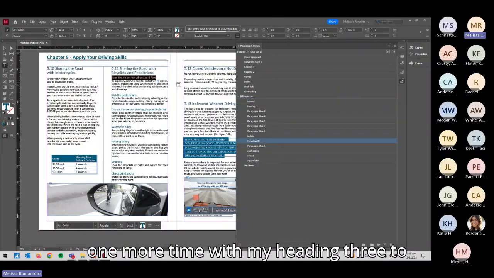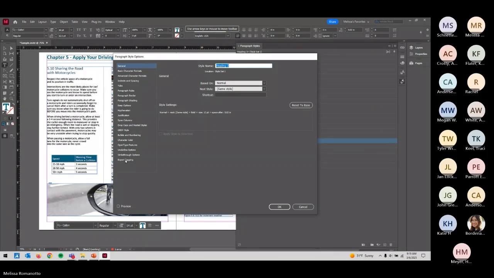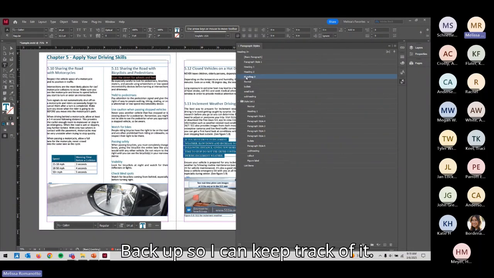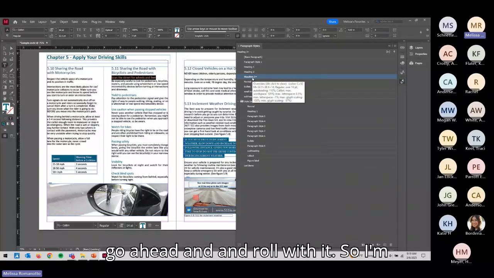Let's try one more time with my heading 3 to create it. There it is. Heading 3. That up so I can keep track of it. I'm not sure what I'm doing here, and I'm sure those of you who use InDesign a lot could probably correct me, but I'm going to go ahead and roll with it.